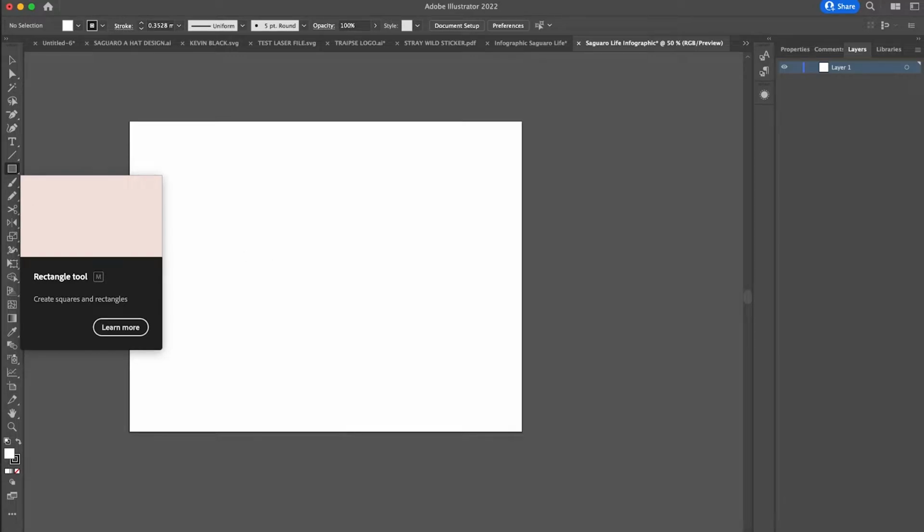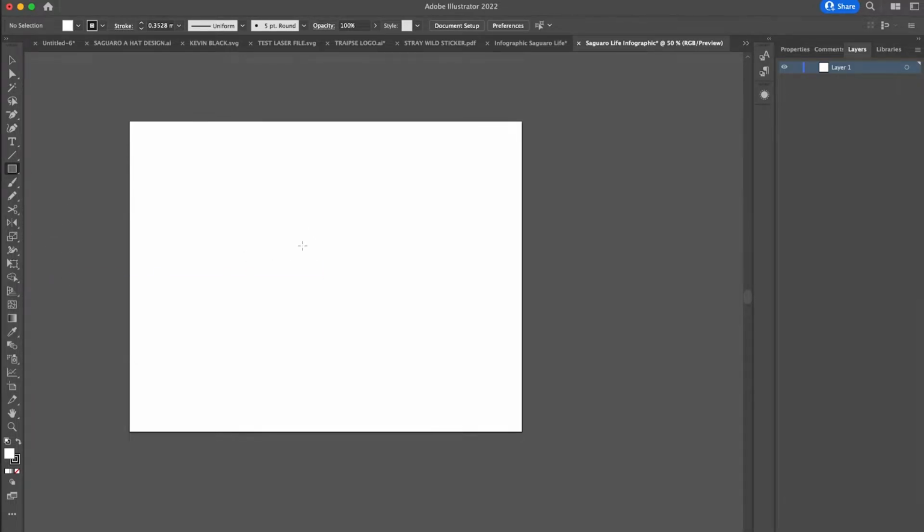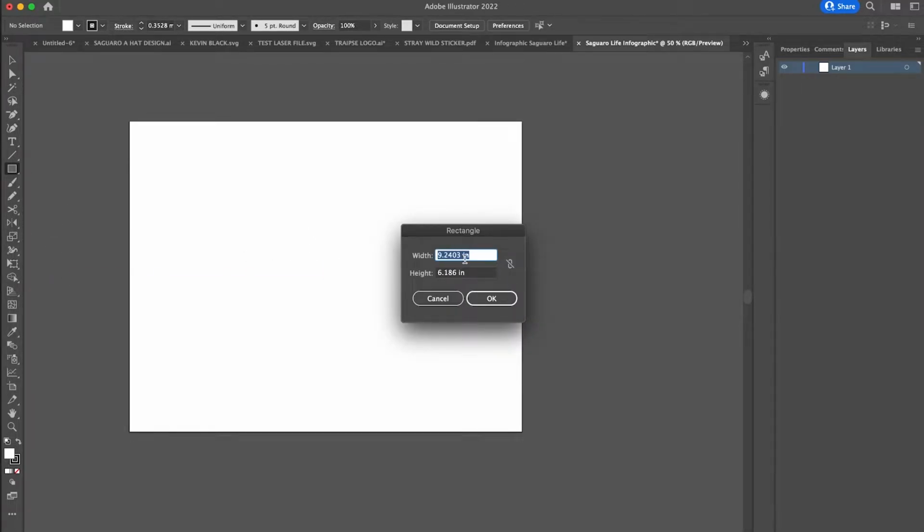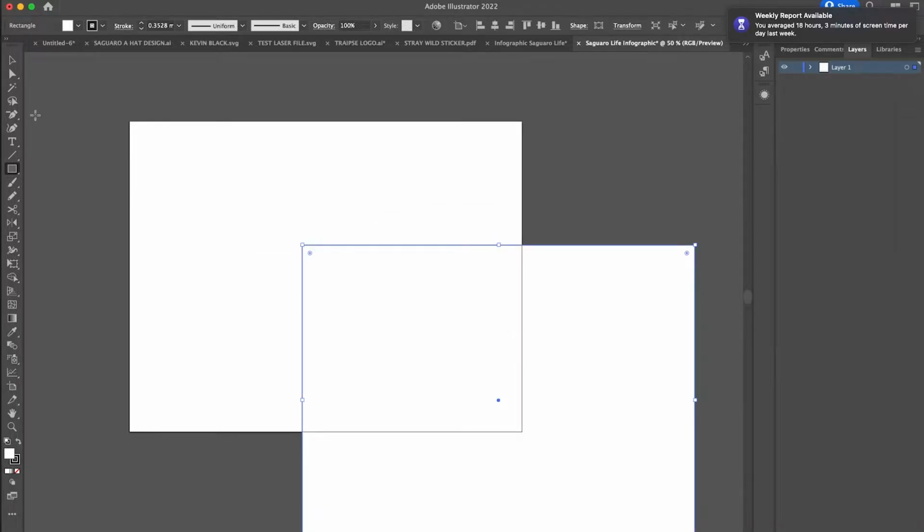The other option is if you just go ahead and click once on your artboard, it will open up this dialog box. And in here, we can actually plug in the exact dimensions we want. So it's very, very specific. So we can go ahead and set our width to 11 inches. And the height of our artboard is 8.5. So we're going to go ahead and click OK. And this will generate a rectangle that size.